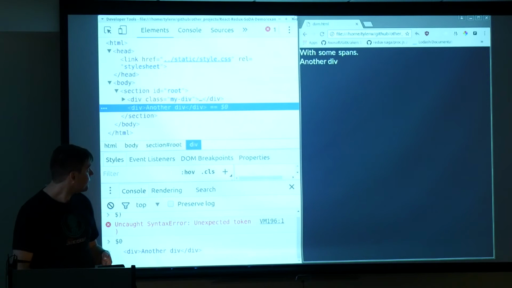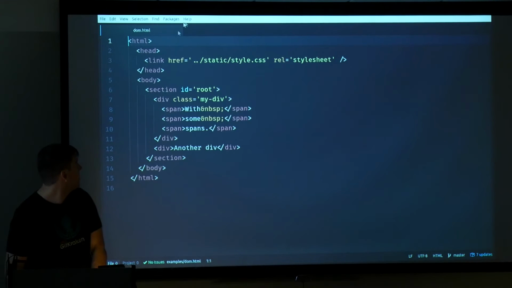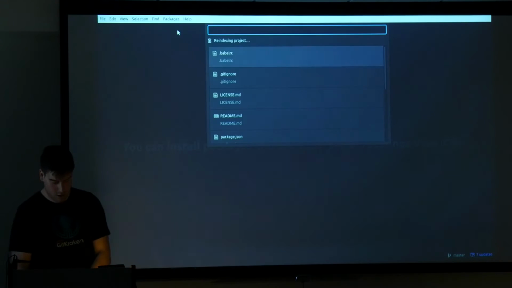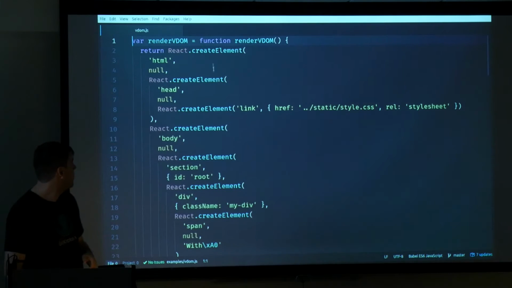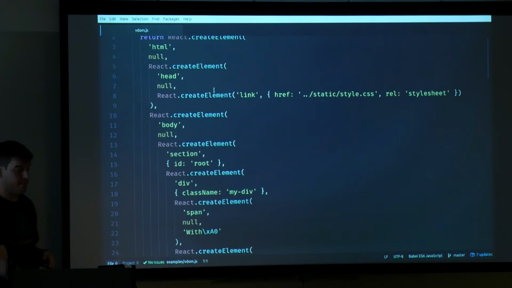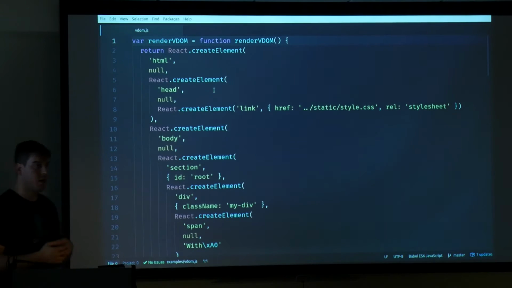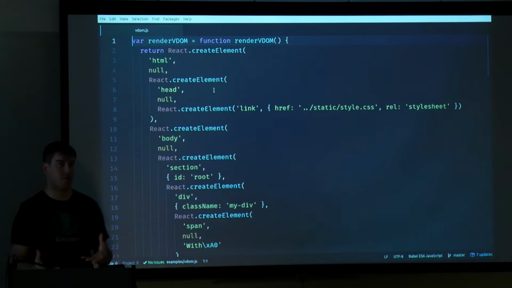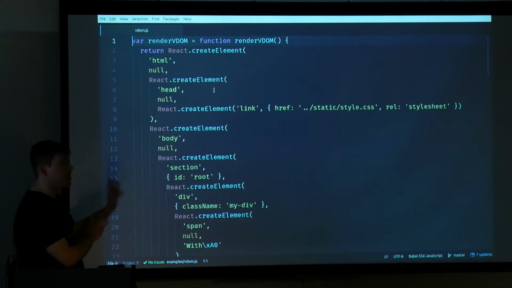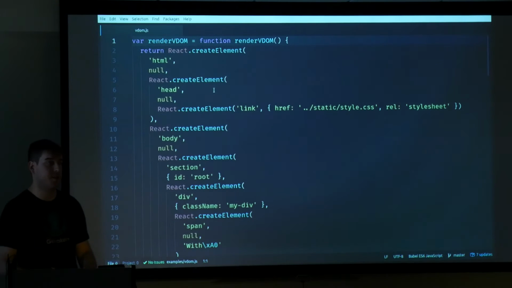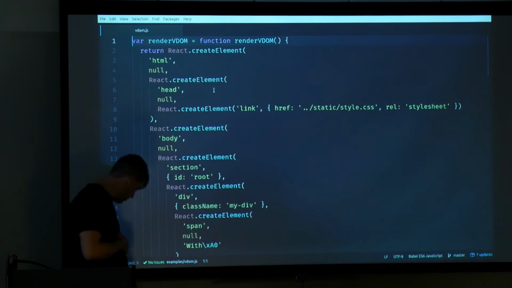Now that we've looked at that, let's go back to some code examples. In here, what we have is a pseudo React render method, and this render method is going to do the same thing as that HTML document.